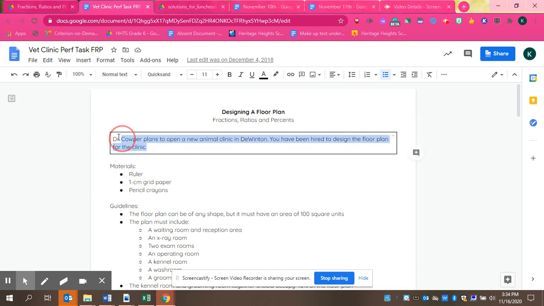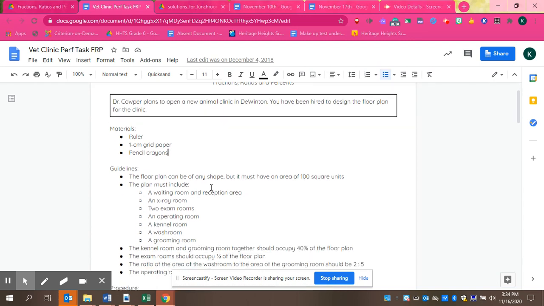So the project states Dr. Cowper plans to open a new animal clinic in DeWinton. You have been hired to design the floor plan for the clinic. So these are the materials that you'll be using and provided when you're back at school. So I will give you grid paper to draw this out.